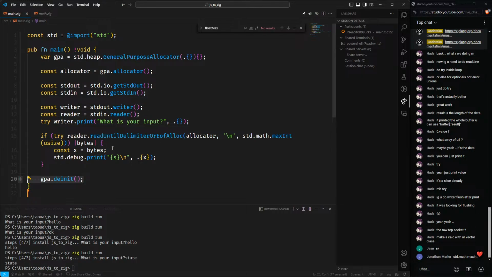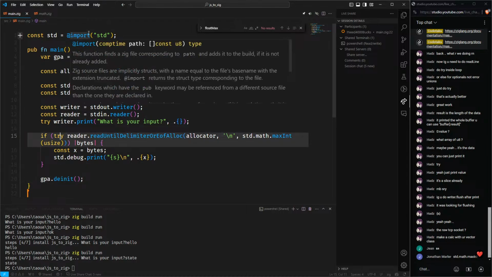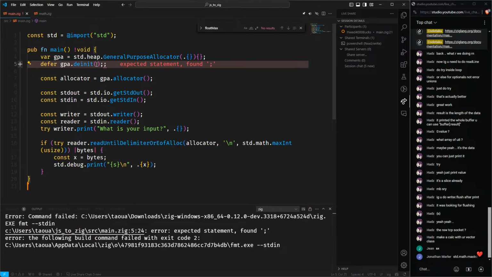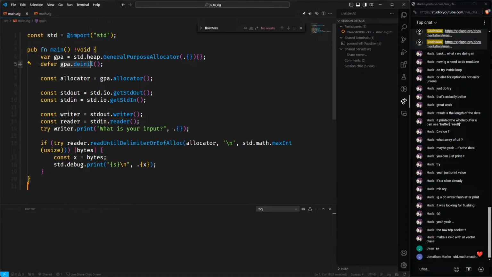That's the first thing. Second thing, if an error happens and you have exited prematurely from the function, then you're not going to reach the statement, so you're going to leak your GPA. You're going to leak your allocations, the memory that you have allocated, because unlike JavaScript where there's a garbage collector to take care of your garbage, in Zig you have to take care of your own garbage. So instead of doing it like this, we can say defer gpa.deinit, and the compiler would run this whenever this scope exits. Whenever the function returns with an error or without an error, it doesn't matter.